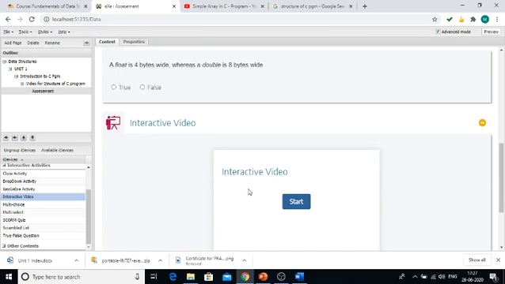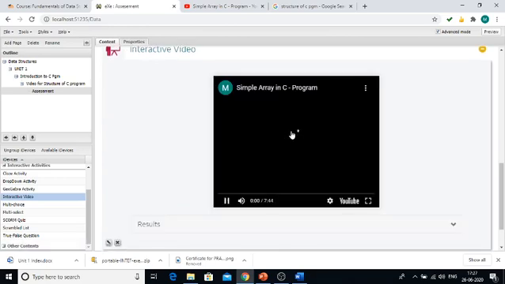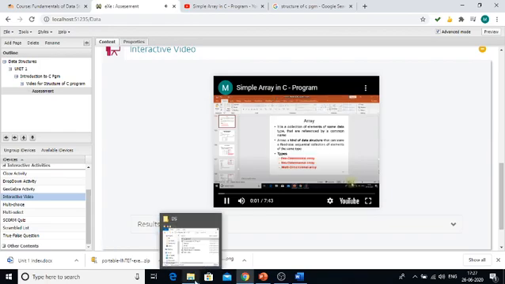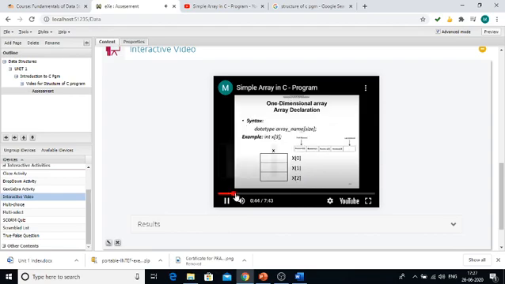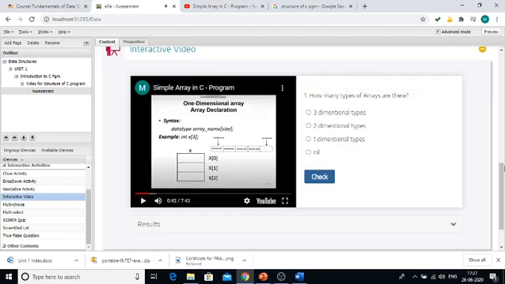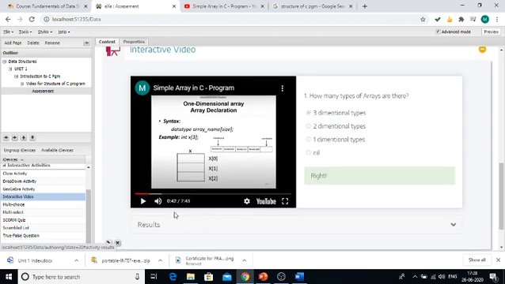Let us check our interactive video. Click on the start. So what is the array? Let us go to 0.42. So at exactly 0.42 my video got paused and I am getting a question to be answered. If I select the right answer and check, I am getting the right answer. So this is an interactive video wherein you can test the student assessment.